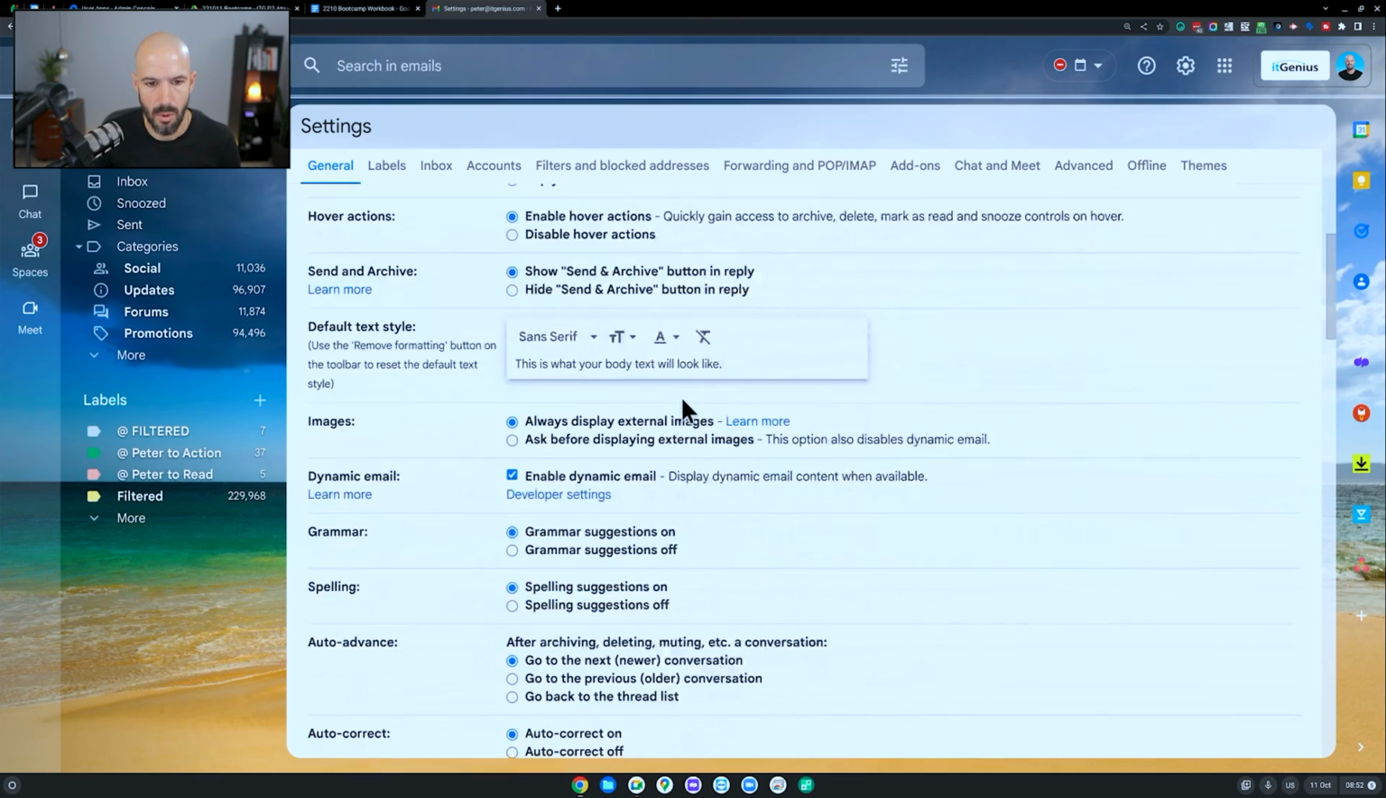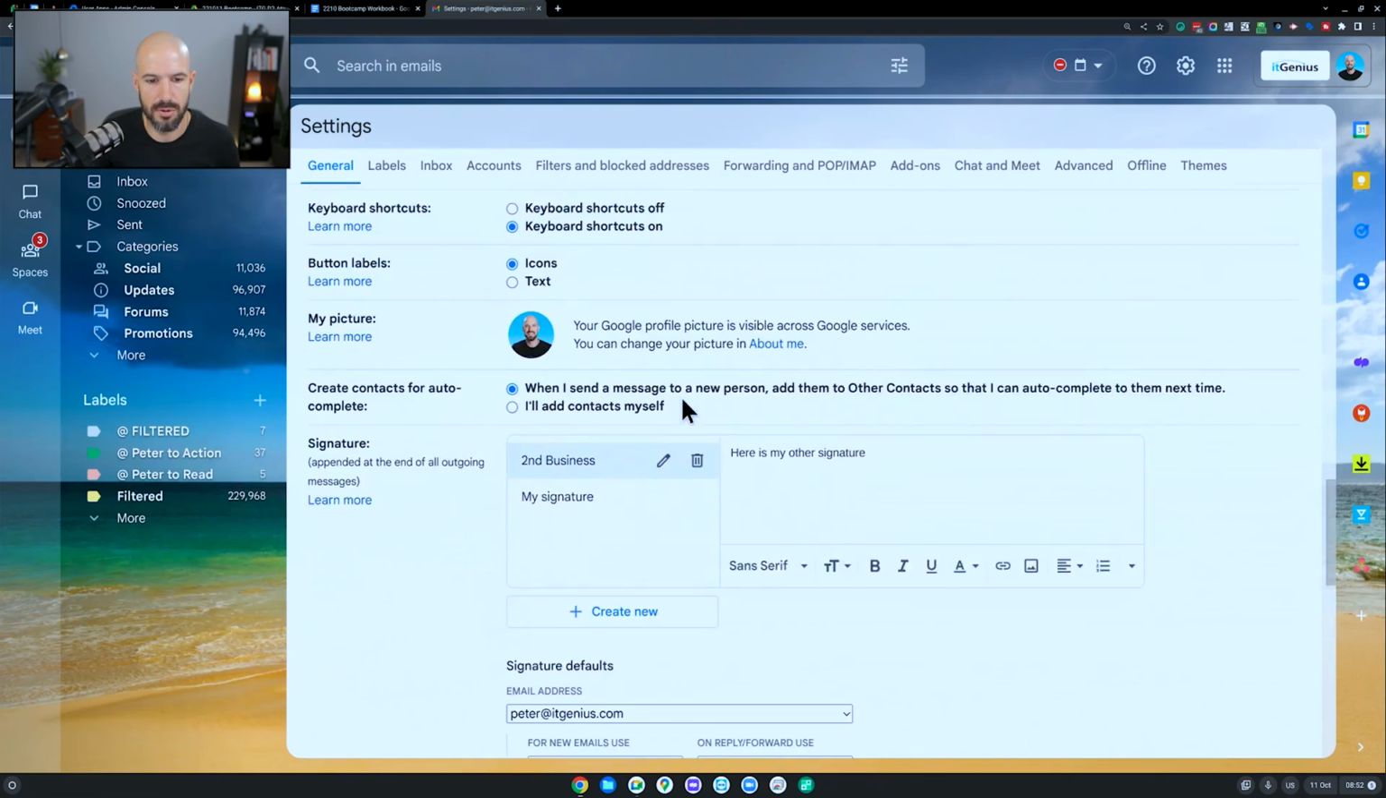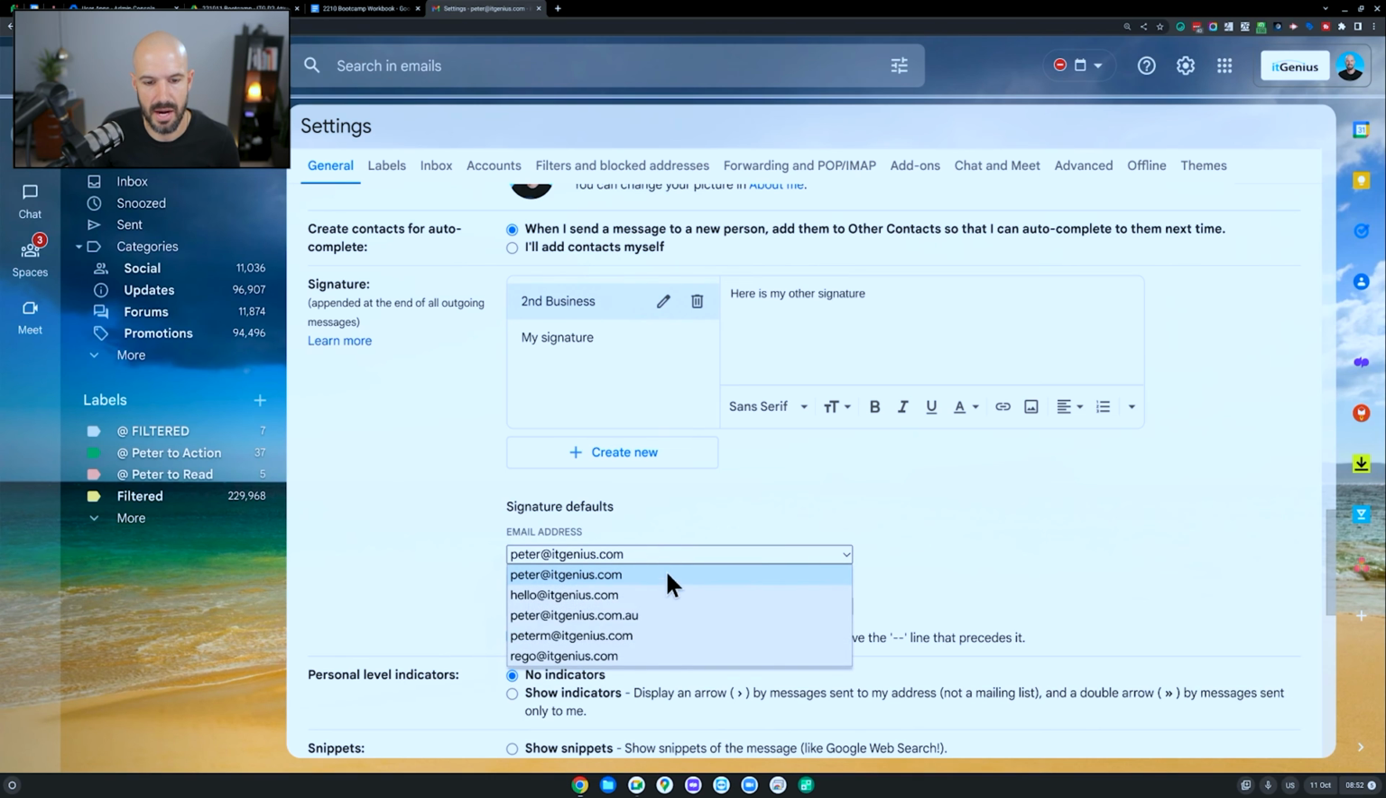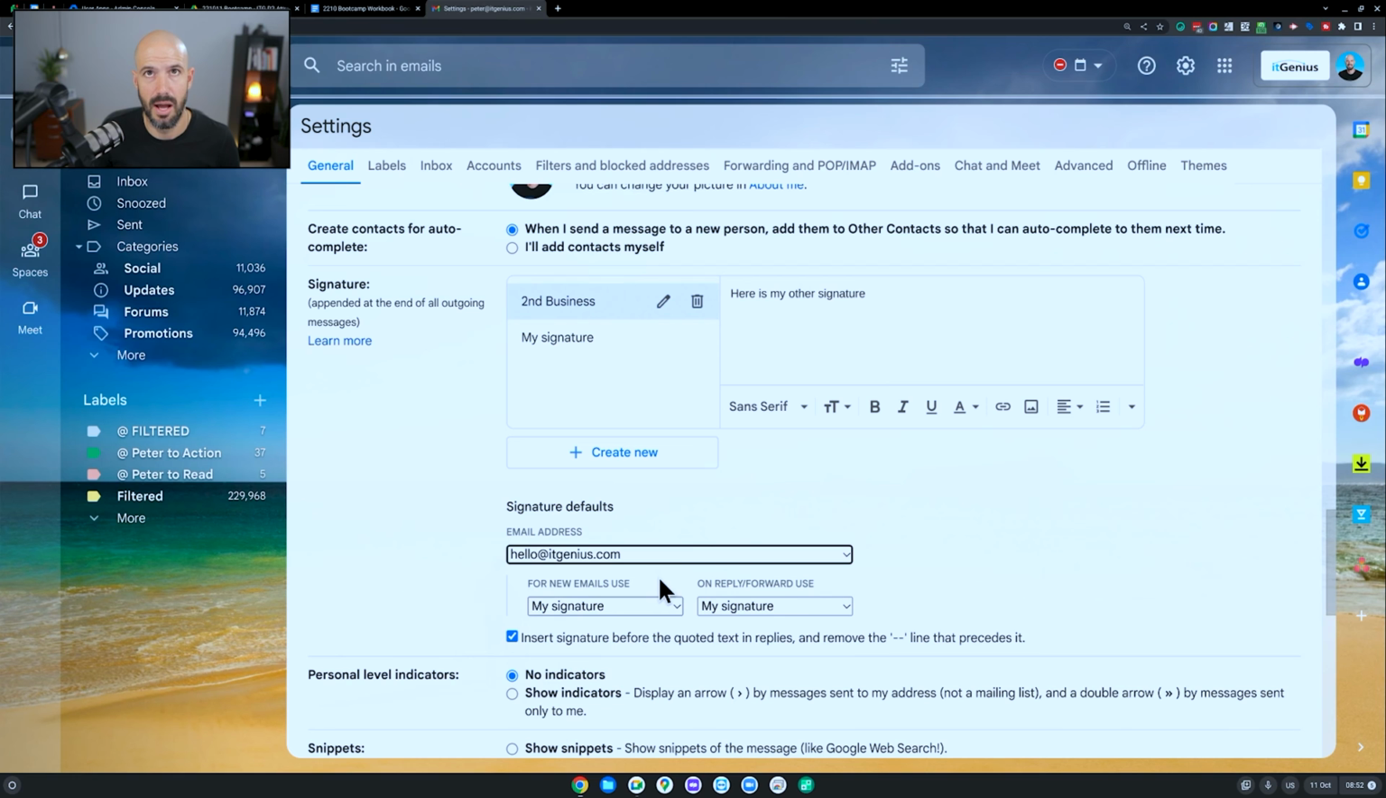And then what we can also do is set the default signatures. Check this out. So once you've got multiple email addresses set up, with each one of your email addresses, maybe hello@itgenius.com, I want to choose my second signature. I can choose my second signature, and it gives you different options there, which is pretty darn cool. So that's how I would recommend you do that.